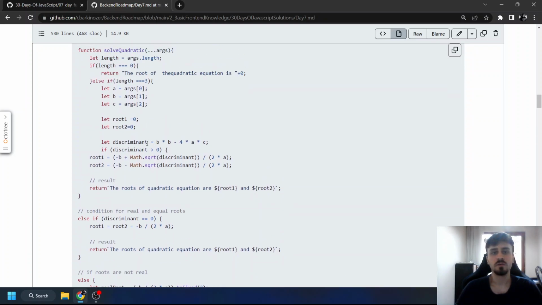We're calculating the discriminant by b squared minus 4ac from the formula, and if the discriminant is positive, root will be minus b plus the square root of the discriminant divided by 2a, and the other one is minus b minus the square root of the discriminant divided by 2a.